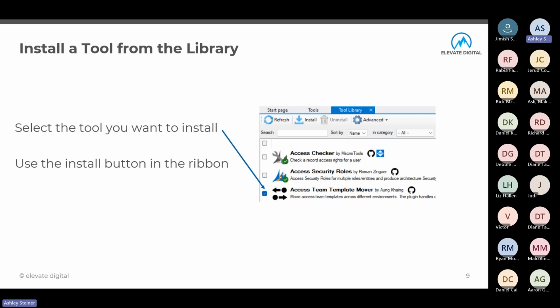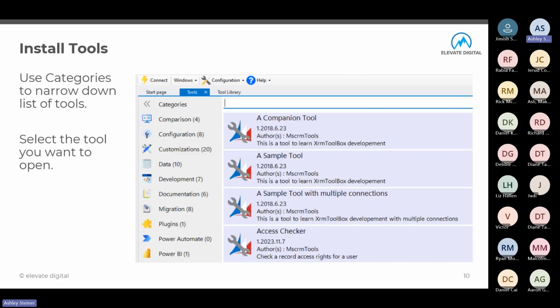To install them, you're just going to select the tool that you want to install, and then you just click the install button. It's pretty easy. Most of them take just like 10 seconds to install. It doesn't take a long time. And then at that point, it would move into your tools area, which is what this looks like. So these are tools that I have personally installed, and then you can uninstall them as well, like I said.